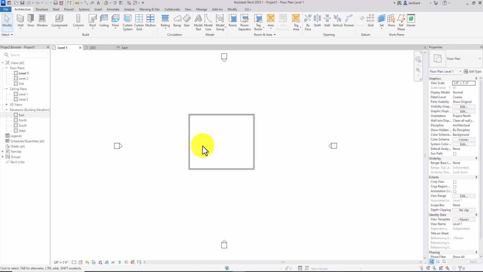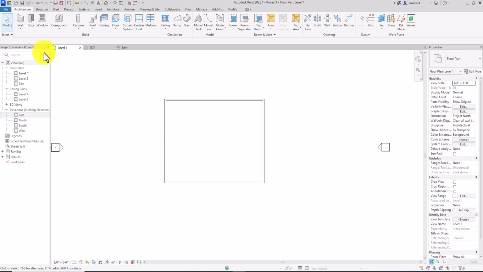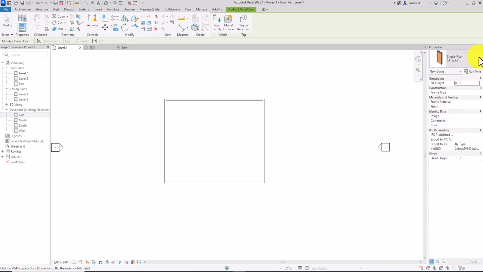Okay, to keep it basic, we're going to create a floor and a roof and put some doors and windows in so that you can get started with the basic model. So let's go ahead and put some doors and windows in here. You can click on the door icon right there, and then you'll see that what's loaded in this drawing is just a single flush door. We're going to just start with that.